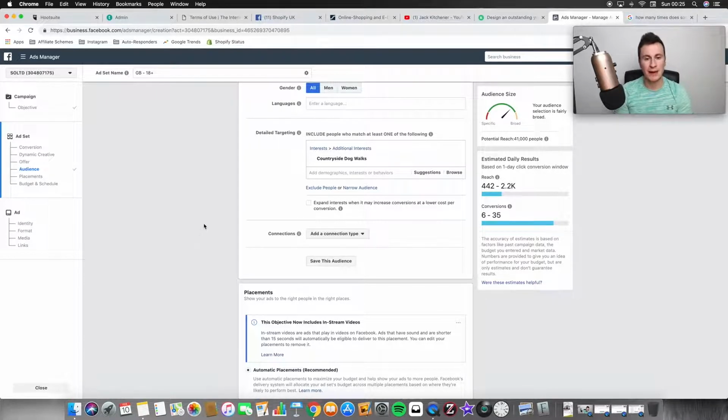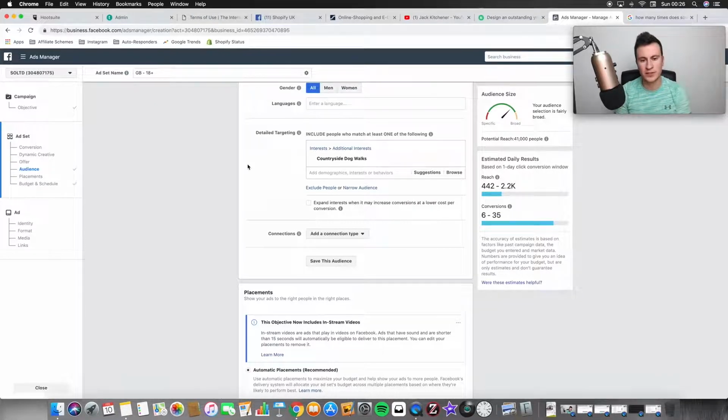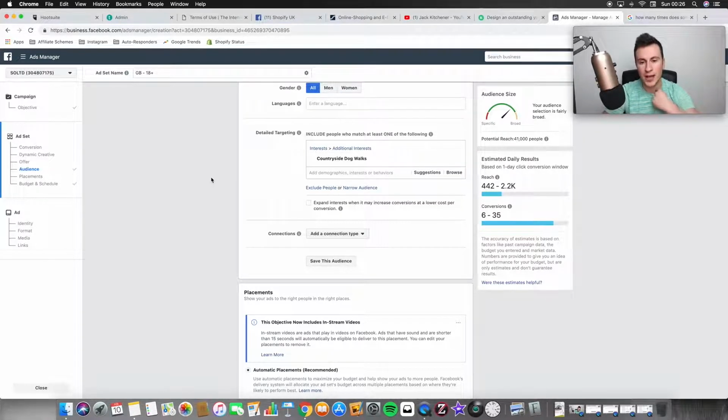So anyway, back to the targeting. As you can see, countryside dog walks is a very small interest. We've got a potential reach of 41,000 people, which is absolutely no problem at all to begin with. Like I said, if you're going into a new niche, then you're going to have 0 pixel data, which means Facebook isn't going to have a clue who your ideal customer is.